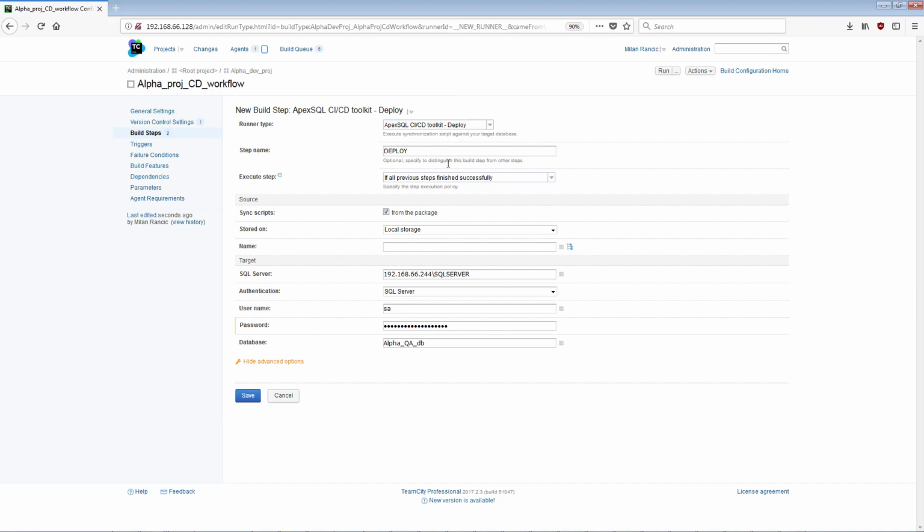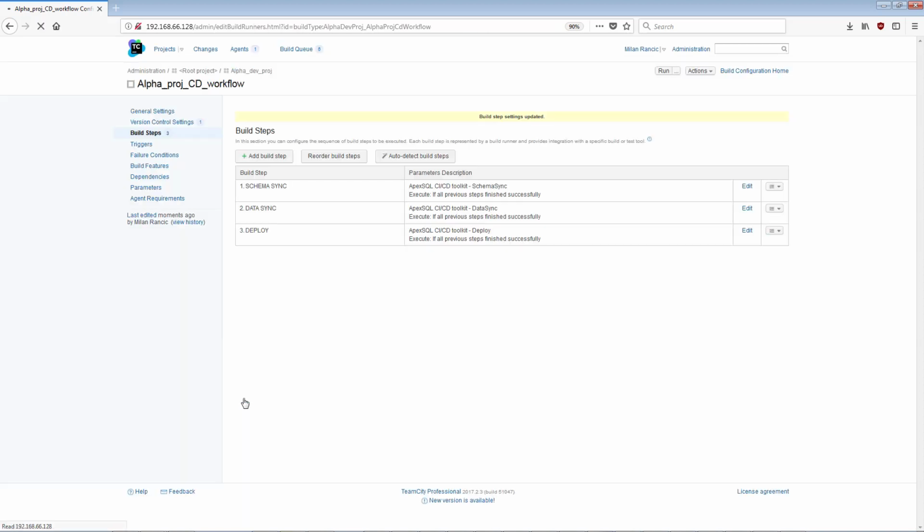If the From the Package option is checked, the sync scripts are expected to be in the NuGet package stored locally or on the NuGet feed and pointed to with the name field. Alternatively, if the From the Package option is unchecked, the path to the checkout folder where the scripts are located has to be included. The Schema and data sync scripts will be executed against the database defined in the Target section and update the changes.